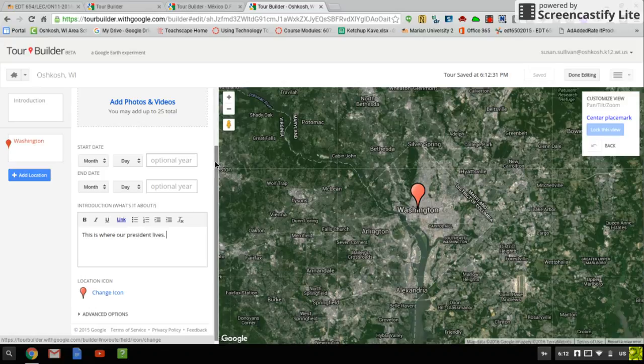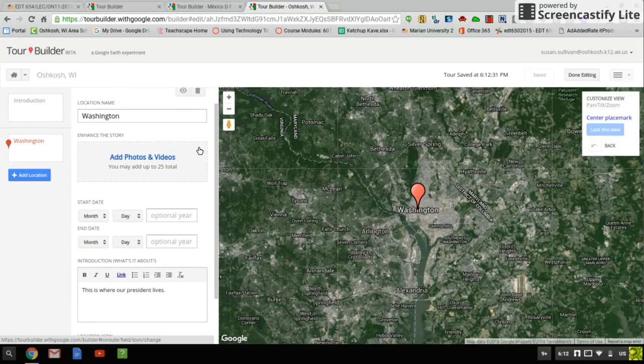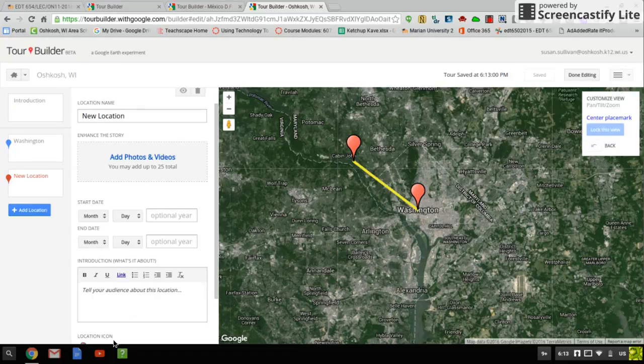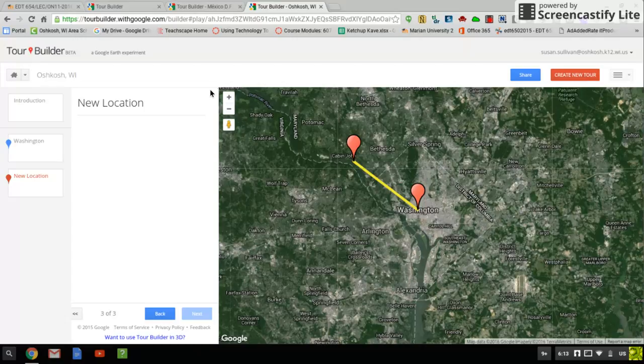So like I said, it does say you can add up to 25 pictures or a couple videos. And then you just keep adding locations. As I mentioned, I can push drop placement. So maybe we went to this city right here, and I drop down a marker. And then I can add it to the tour, and then I add more information about it. When I finish, I will click Done Editing, and this will be my tour. And I can add more at any time by just going back to this icon and clicking Edit.